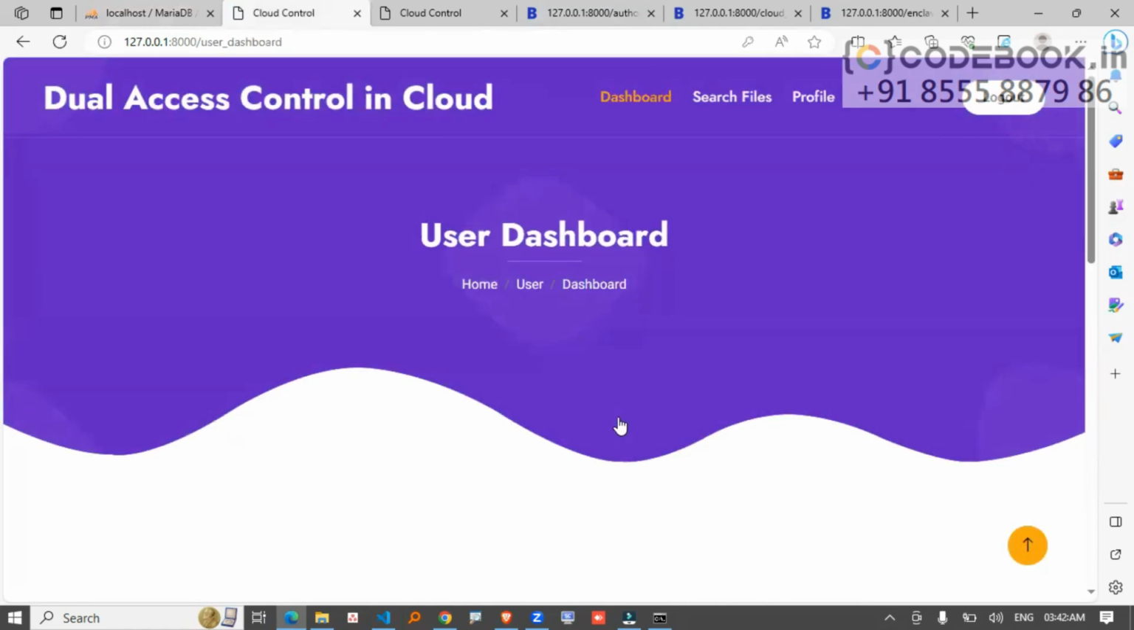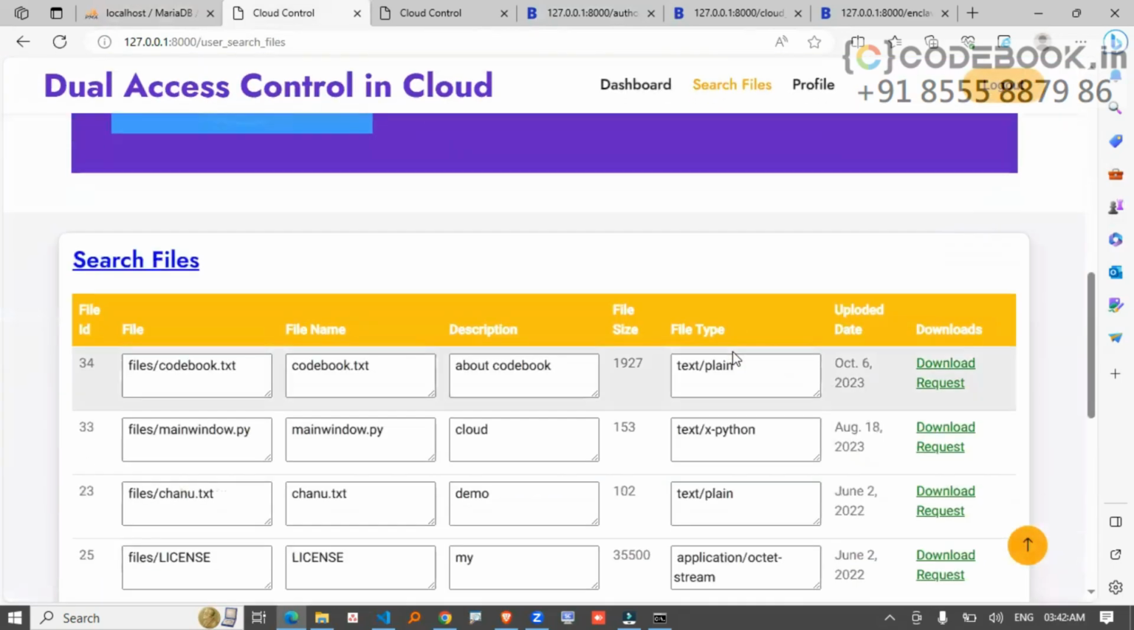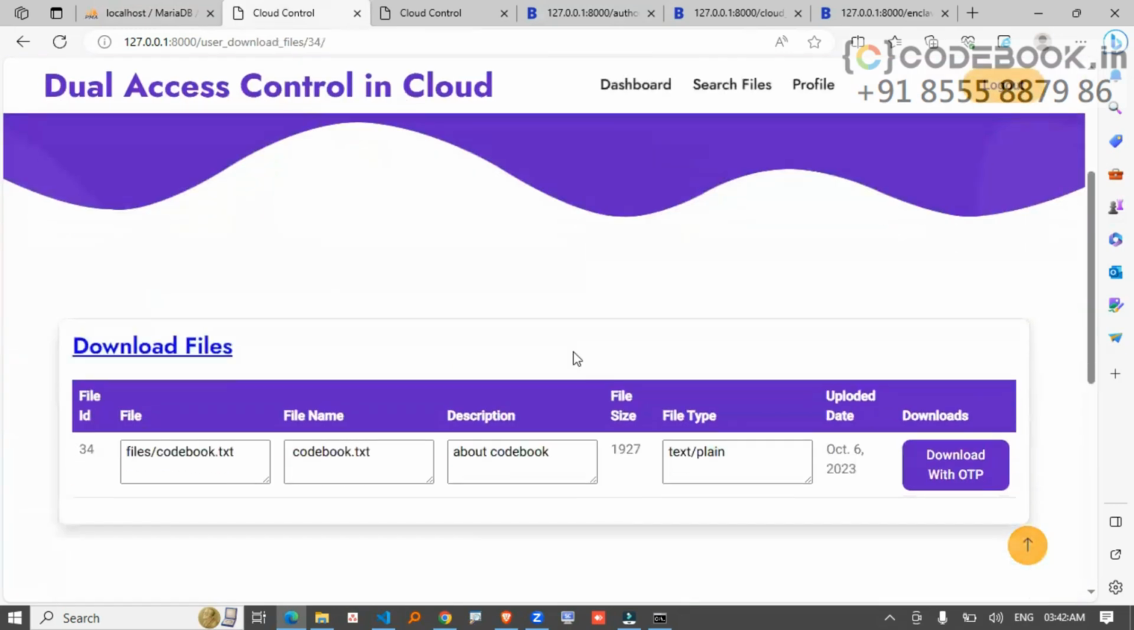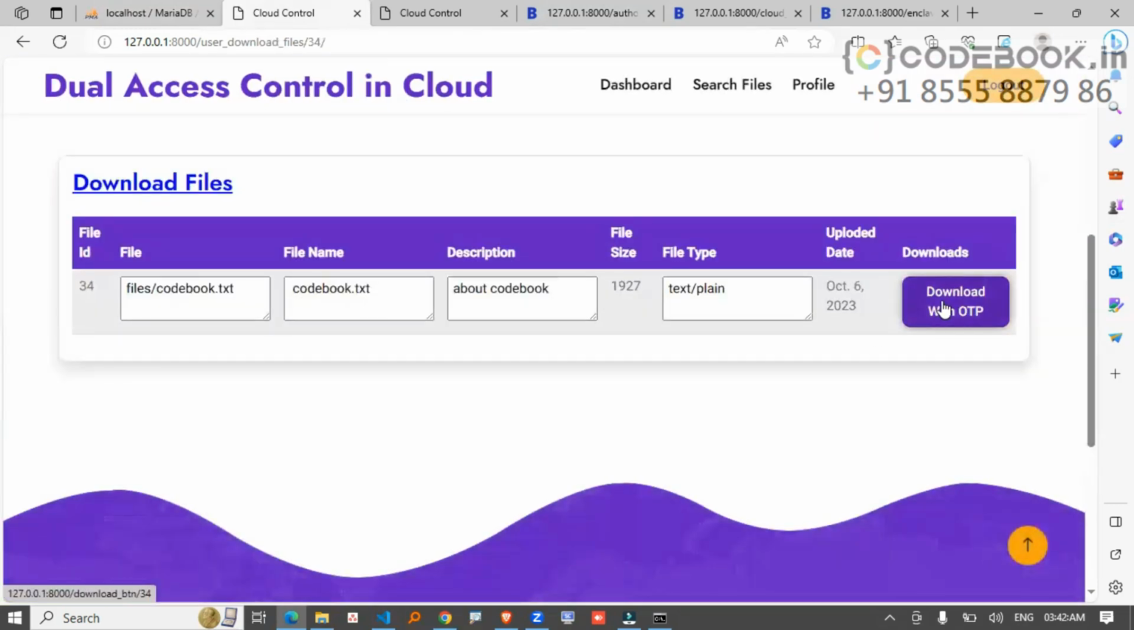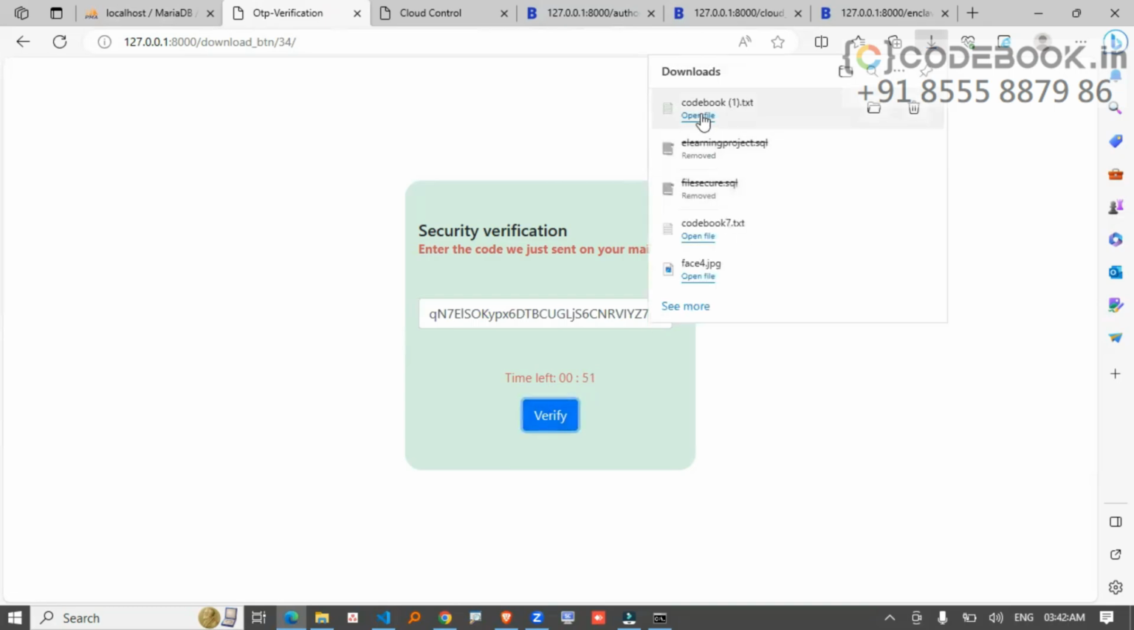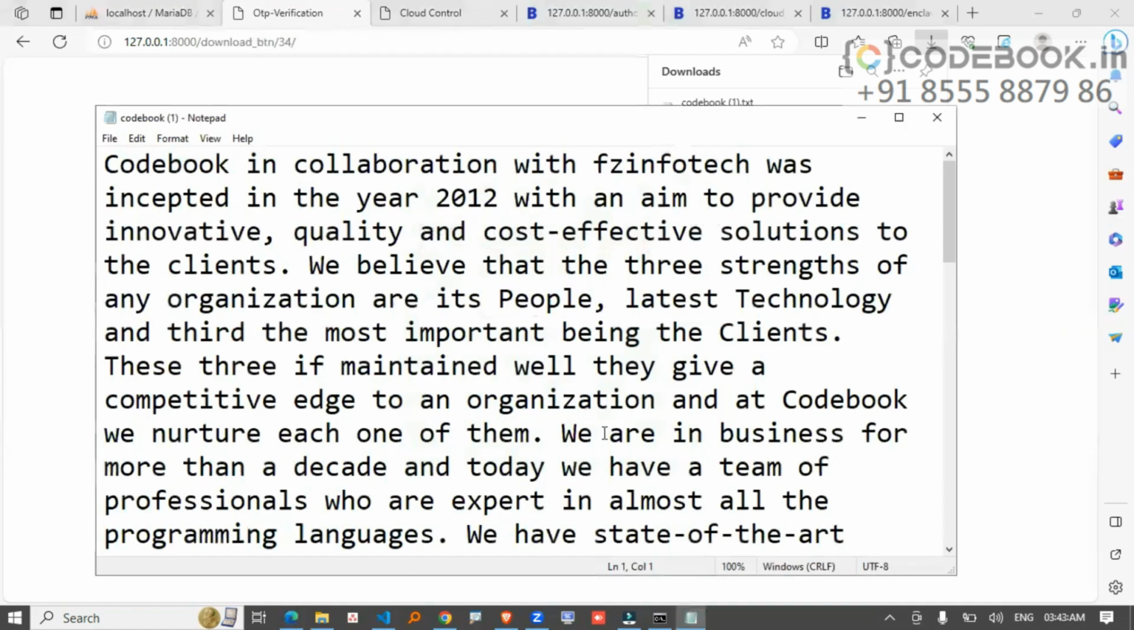Okay, it will log in now. Search files. Okay, download request. Download with OTP. Paste the OTP. Verify. You can see the file has been downloaded here. Okay, the file is downloaded. This is the file.